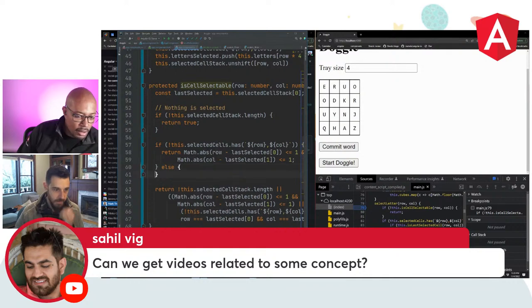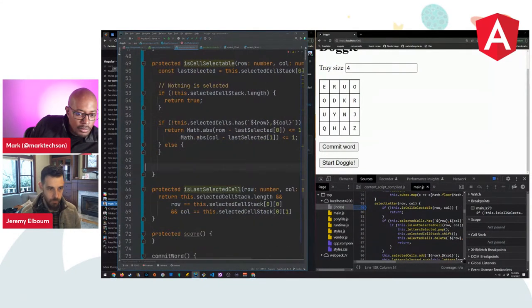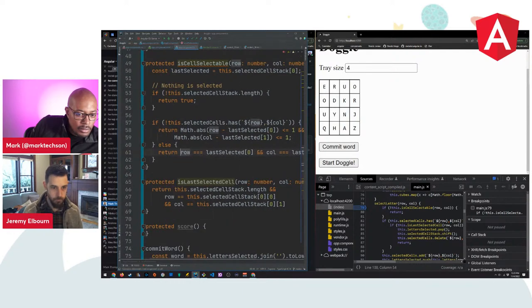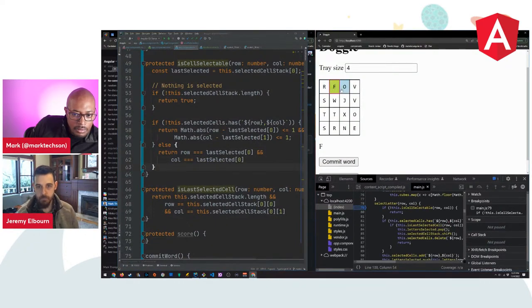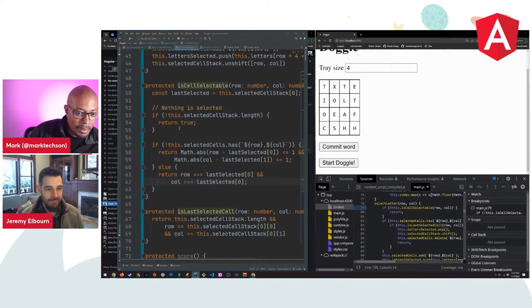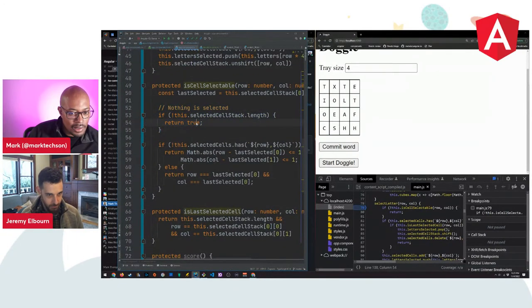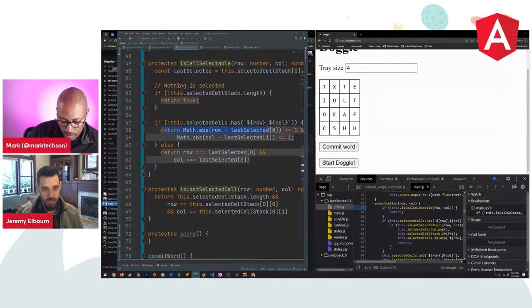What concept are you looking for, Sahin? Broke it again. Keep breaking it, Mark. I noticed. I'm just trying to give you a little bit of silence so you can debug and not chat you up. So if nothing is selected, return true. Cool. If the cell is selected, or no, if it is not selected, then it has to be within one of this, right? So the selected part, right? Like that is working, right?